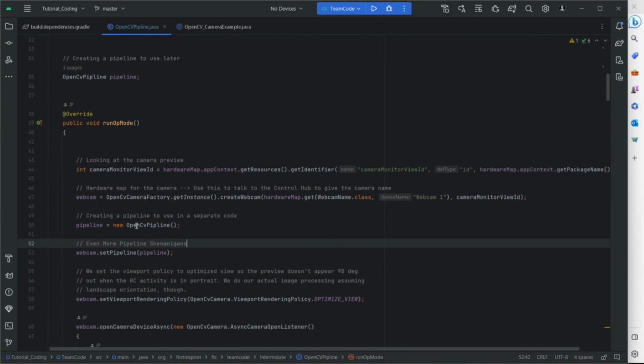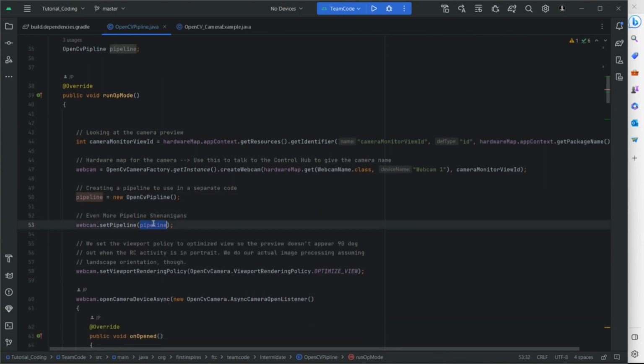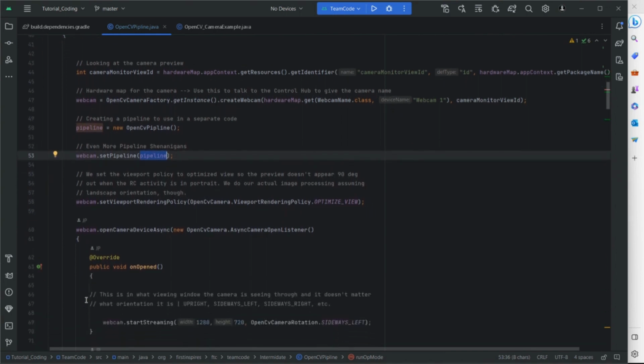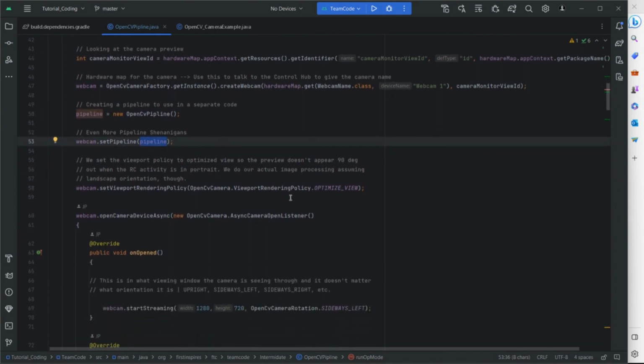And again, pipeline = new OpenCvPipeline just has to be consistent with this name up here. And then the webcam.setPipeline. So again, this gets used here. And then now we're going to go to here. So now the webcam is rendering what it's seeing. So again, webcam.setViewportRenderingPolicy(OpenCvCamera.ViewportRenderingPolicy.OPTIMIZE_VIEW). Basically, all it's saying is, hey, I'm rendering what I'm seeing.